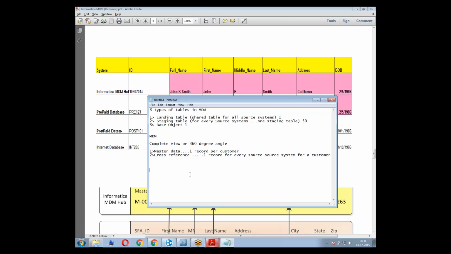Okay, let's consider a finance example. That's very easy. Let's consider a finance, banking or insurance example where MDM is implemented. So let's say a customer has taken a credit card, and let's say his name is Sunil.